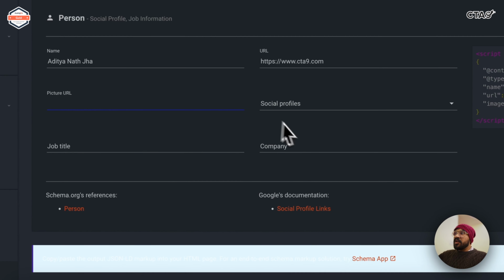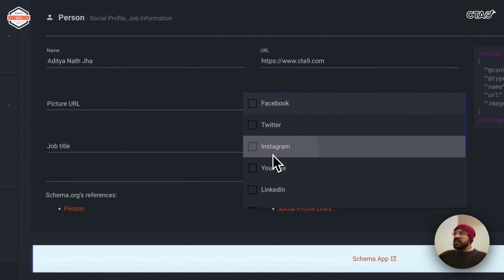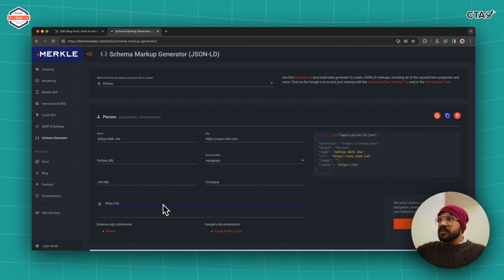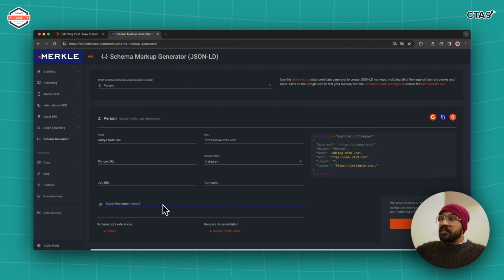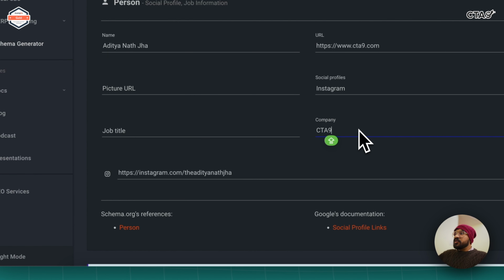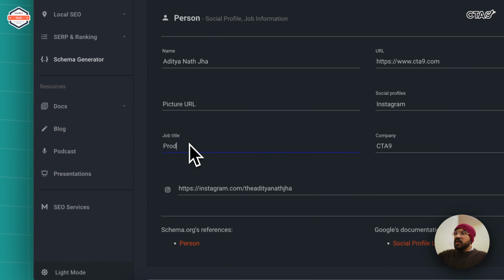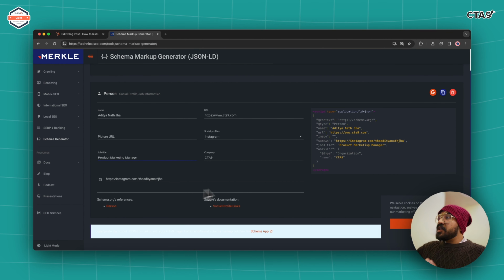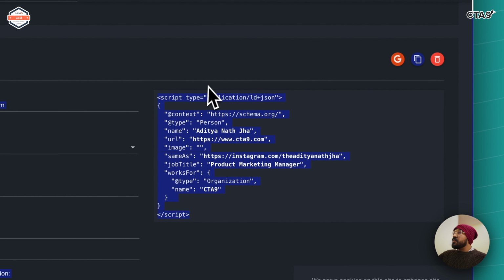So the picture URL can be somewhere where my picture is hosted. In the social profile section, maybe you can put an Instagram link, the Instagram URL, which can be something like this. In the company section, put in the name of the company for which you want to create the schema. In the job title, you can put the role of the person. The schema is generated: schema type, application. Context is that the type of the schema is a person.